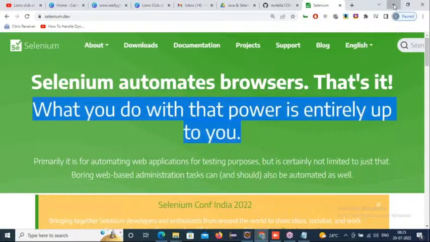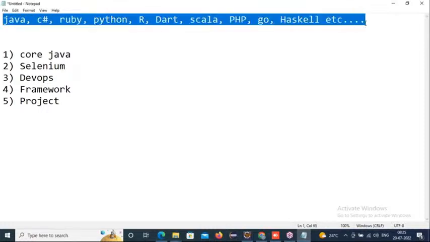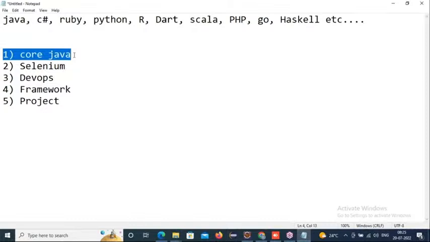The power is not a boost or a multiplier. The power for Selenium is language binding. You can prefer any one language, and by knowing its concepts, using the Selenium tool we can build any automation scripts. So we prefer core Java as the base programming language to work with Selenium.